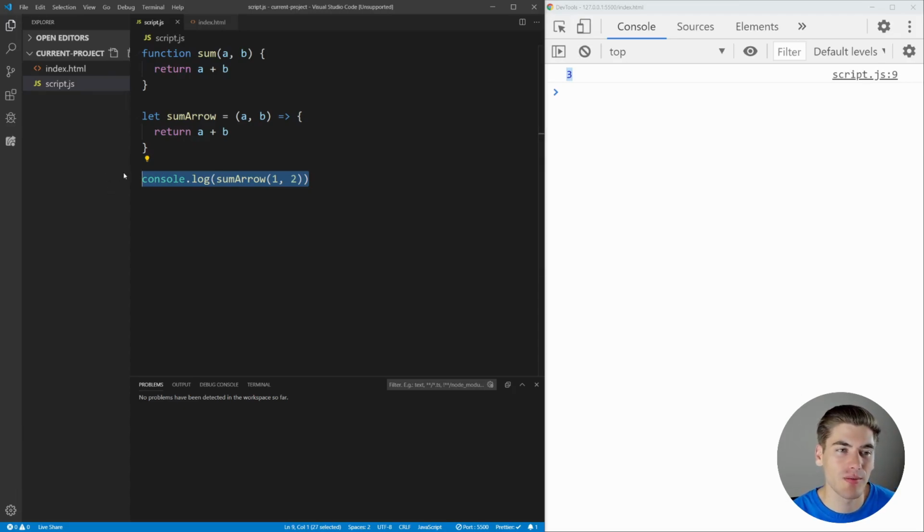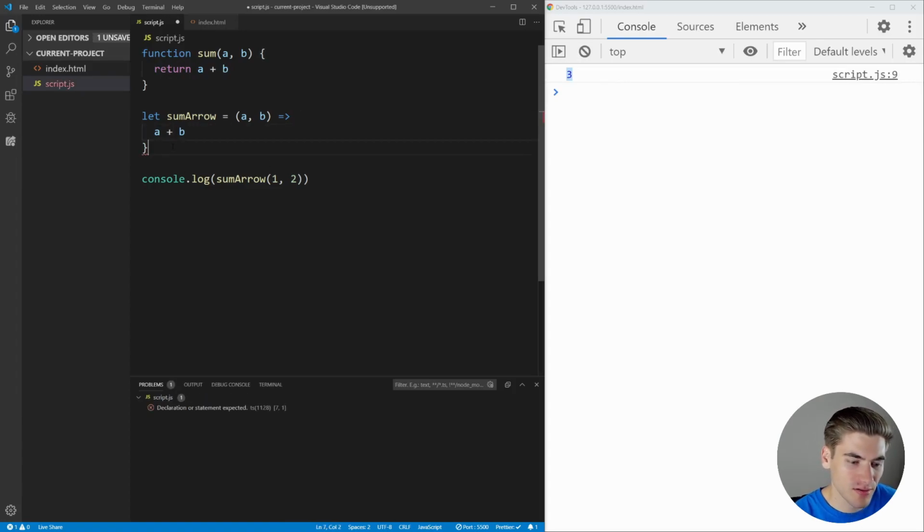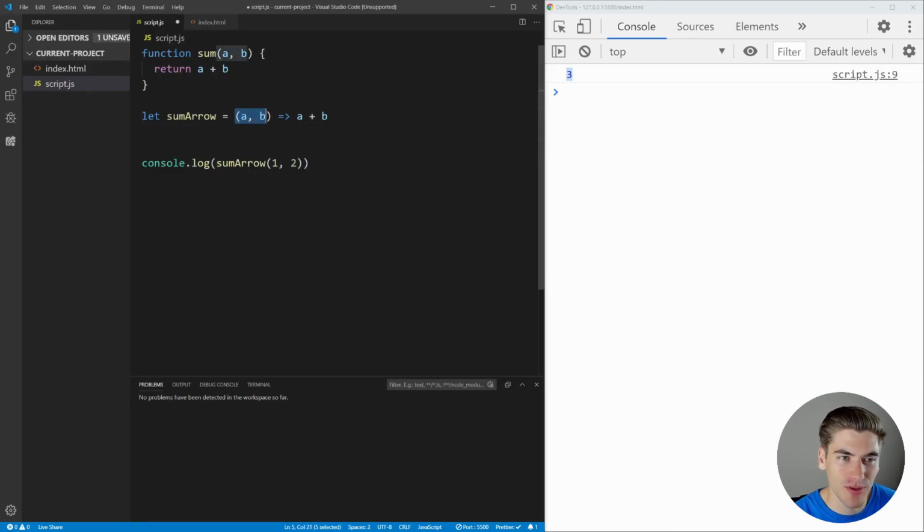Another really unique thing about arrow functions that you can't do with normal functions is that if you just have one line in your function and that one line is returning something that you want to return, you can actually leave off this return keyword here, and you can get rid of these curly braces here and put this on one line. So you can see here we have our parentheses for our parameters, we have the arrow, and then we actually have the function body itself, a plus b. And if we save, you see it still returns 3 for us.